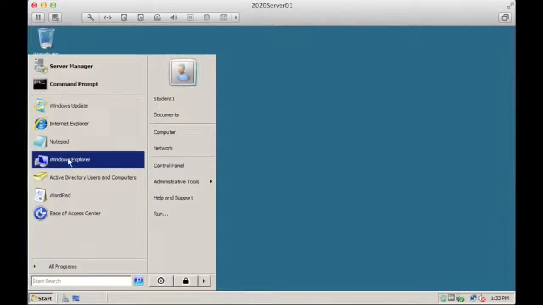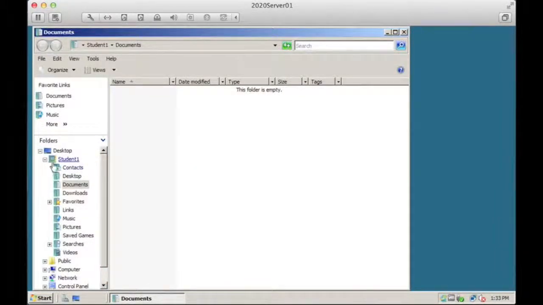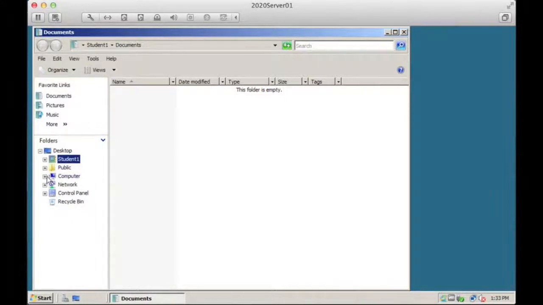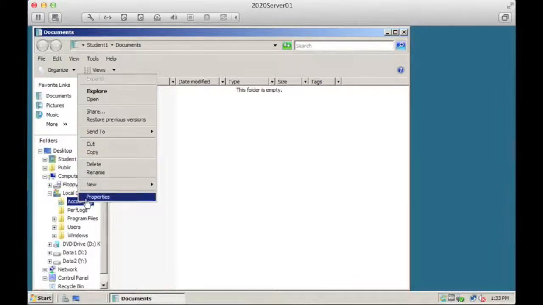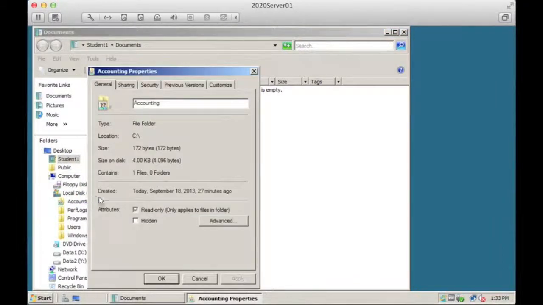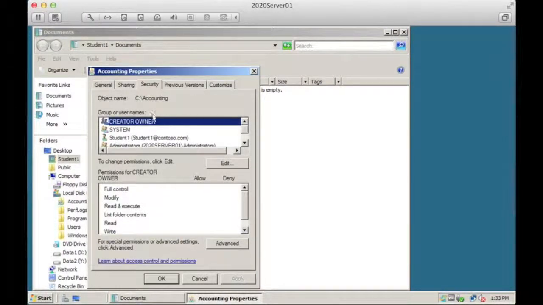Now I have logged back on to our Server 01 computer, and we're going to navigate to the folder which the budget file was contained in. Now we're going to work with some of the NTFS permissions, and we go to the folder that we created and right click and go to Properties. Then we're going to go to the Security tab of this dialog box that just popped up.